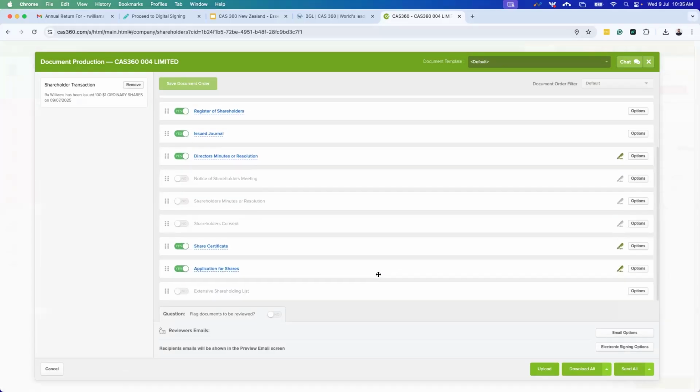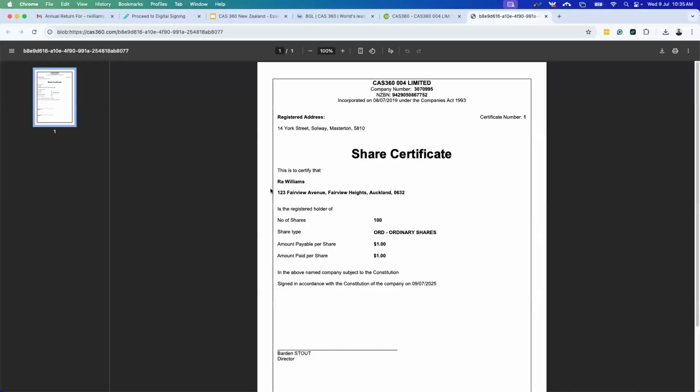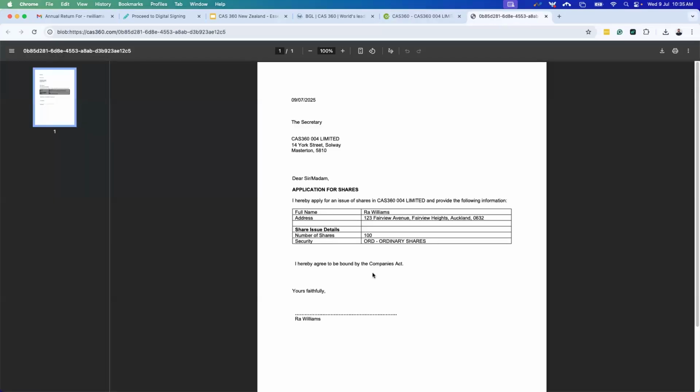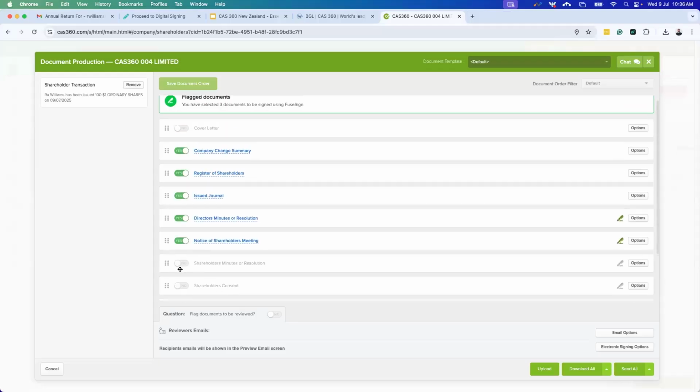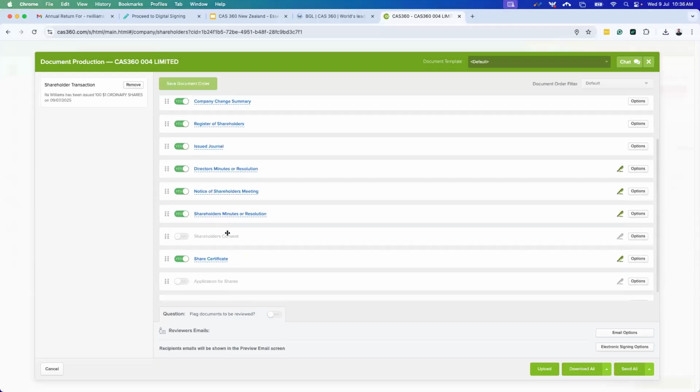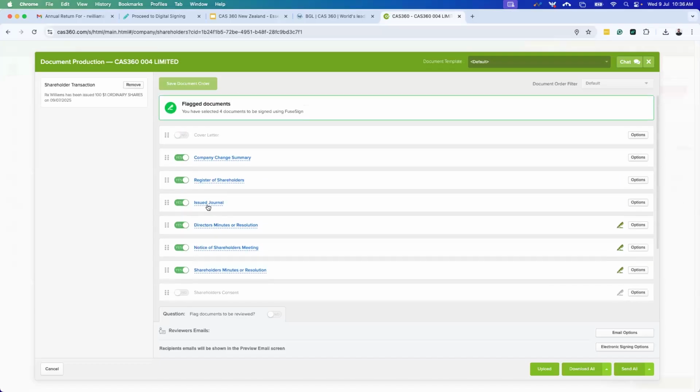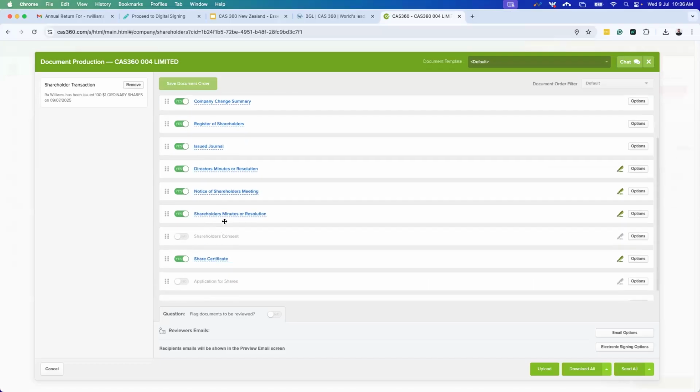So once again, you'll see that CAS 360 will prepare a range of documents for that particular transaction. In this case, we've got a share certificate for that contact listing out the core information around it. But you'll also see that there is an application for shares document there as well. And once again, if you did or did not wish to have any of these included, you can simply choose to toggle them on or off, and they will be included.